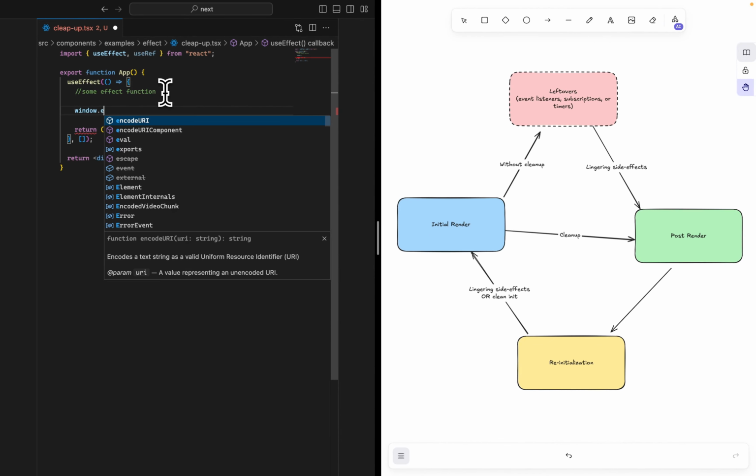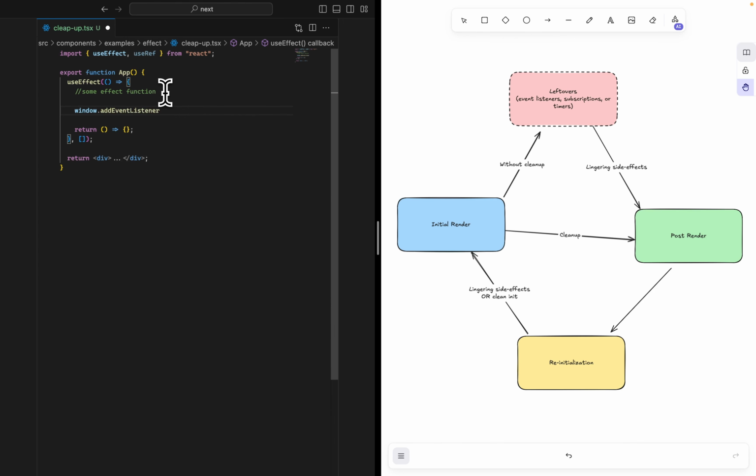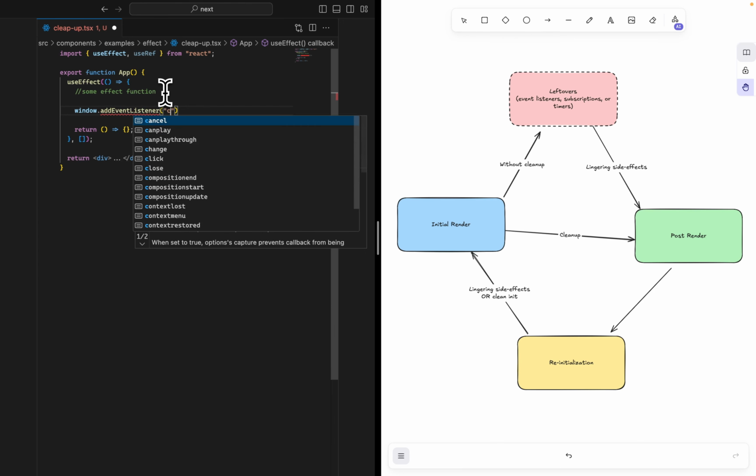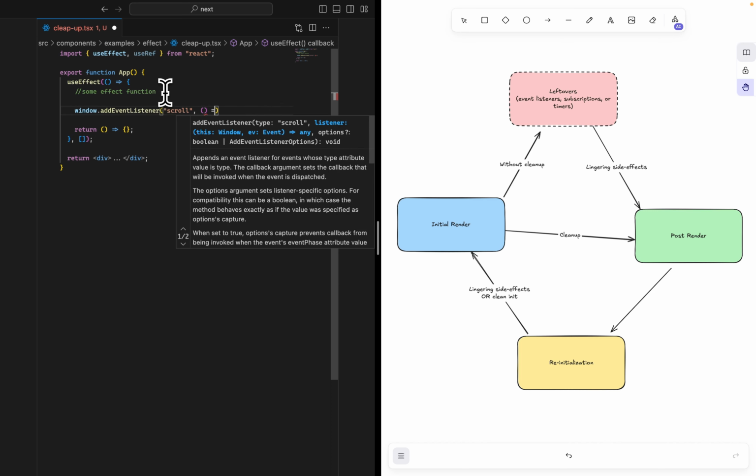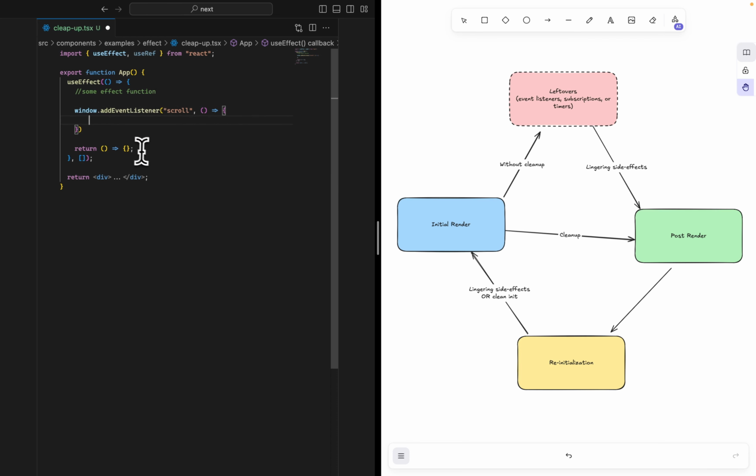Now let's say you had a window.addEventListener. You added an event listener to the DOM, and this event listener was going to listen for a scroll, right? And once you are done writing this function, you didn't write a cleanup. So what will happen is that this will create lingering side effects. So when this component is reinitialized, that side effect sometimes still persists. And in this case, it can hamper performance.